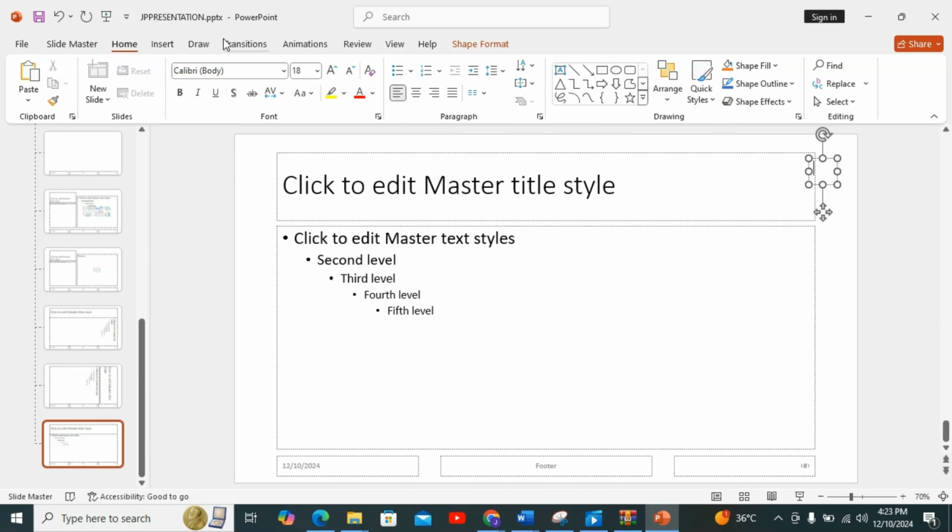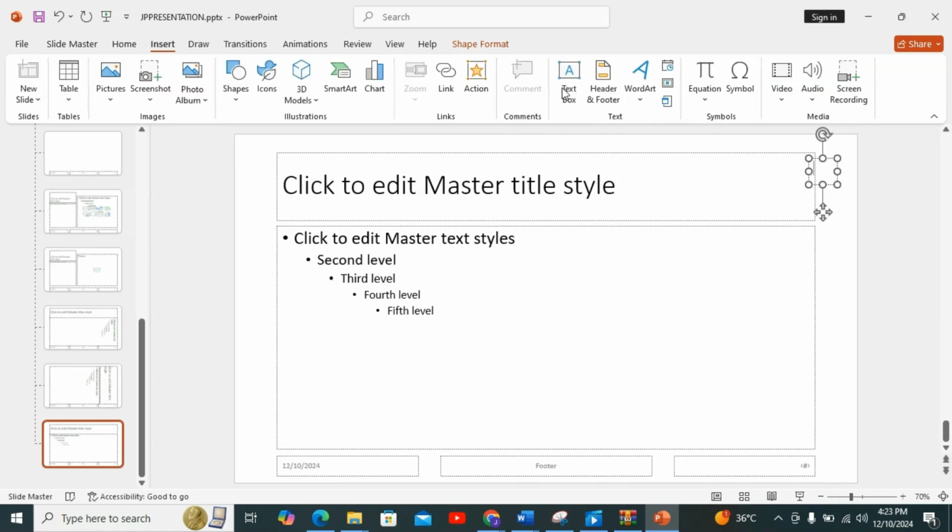Okay, so I'll now go again. Remember that I'm in the slide master. I go again, insert again. And what do I want to put in that text box? I want to put my slide number.